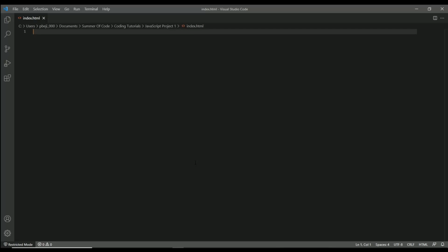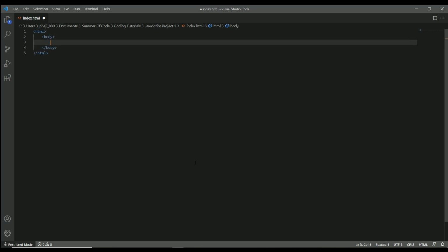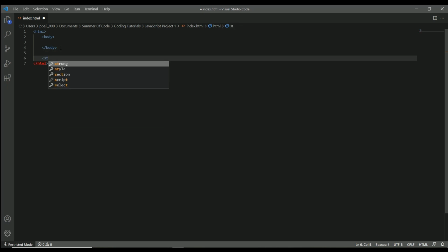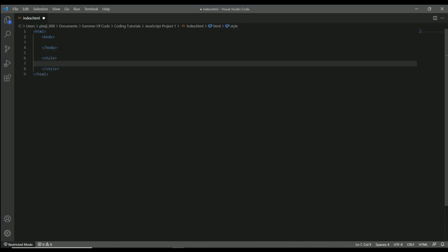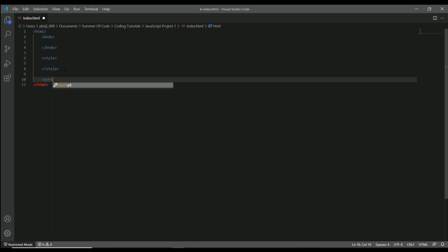Okay, so I started off by creating an index.html file, and what I'm going to do first is create a boilerplate template for HTML. I'm not going into any of the metadata because I didn't think that was needed for this project. So of course we will have the style tags for the CSS, as I'm going to do everything inline. And of course the script tags.